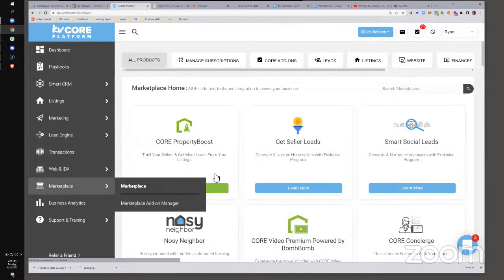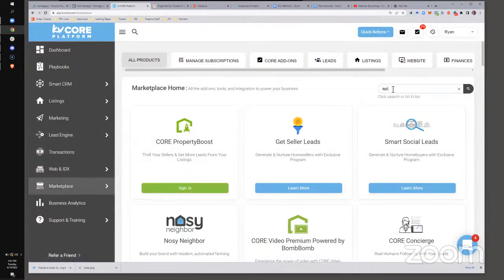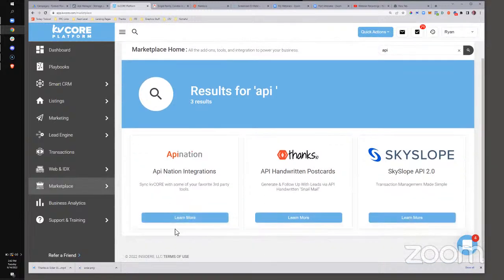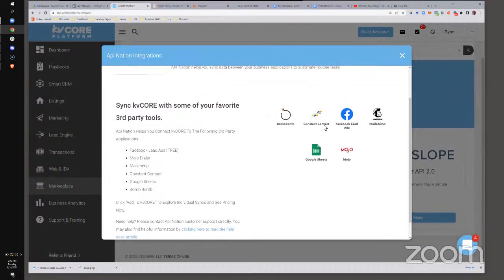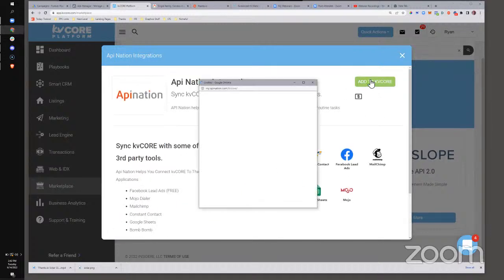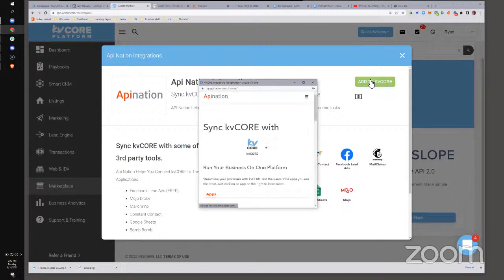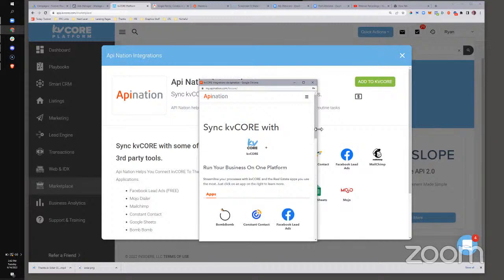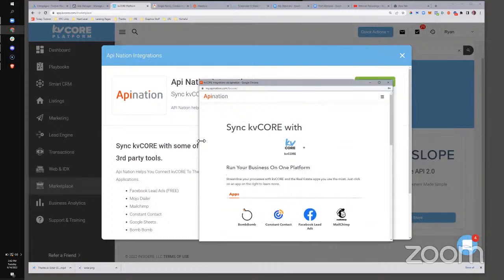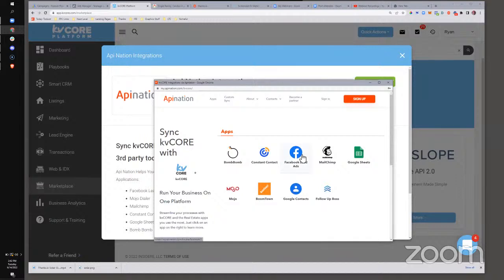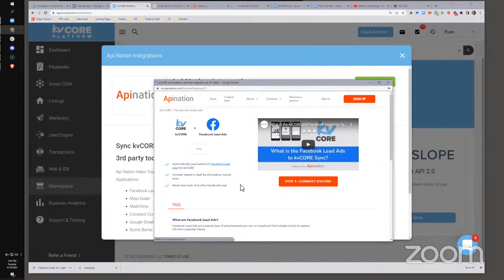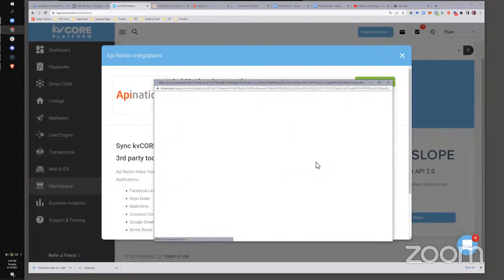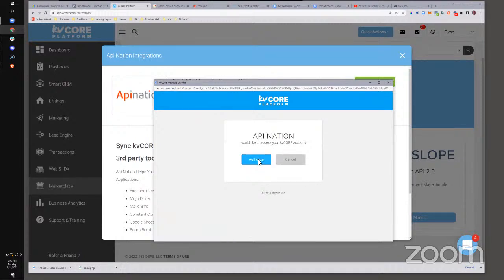So if I go into Marketplace and I search for API in the Marketplace, we can see the API Nation integrations. And then I need to click Add to KV Core. It's a couple extra steps. Honestly, I've been just logging into my API Nation account and just doing it outside of KV Core. You can do it that way too. But this just kind of gives you a floating modal. And then you pick the apps you want to connect. So I'm going to connect Facebook lead ads. And I'm going to walk through the wizard. Step 1, connect KV Core. I'll hit to authorize.